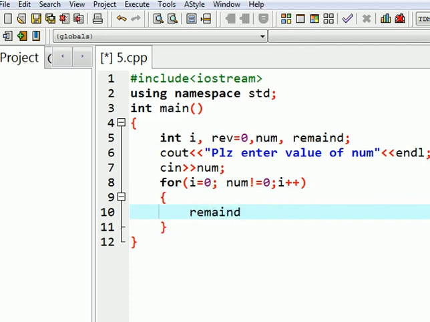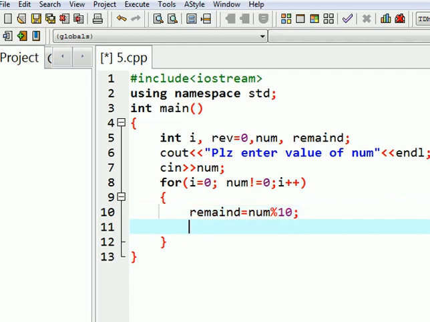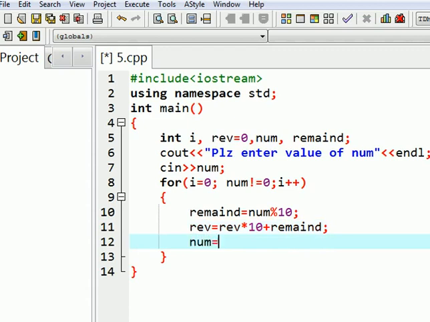Now to separate remainder from given number, we have to use a remainder operator. Then reversal of this number can be controlled by multiplying rev by 10 and adding the value of remainder here. Num should be reduced because we have extracted one digit from num right now. So exclude its digit by simply num divided by 10.